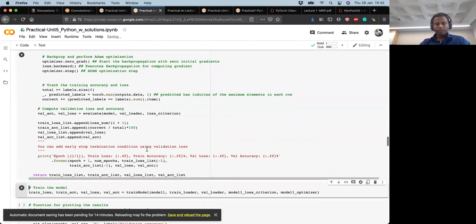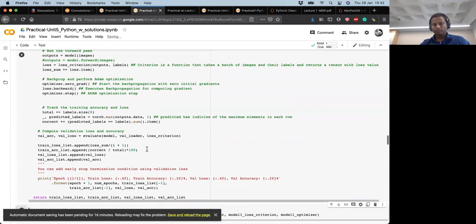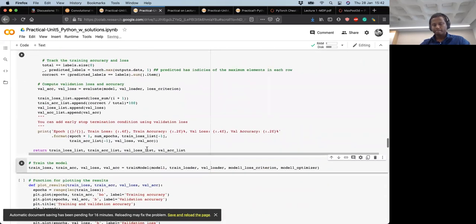Are there any questions on these two functions? No? Seems like everyone got it.